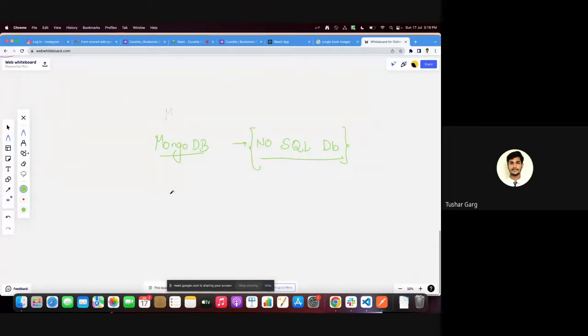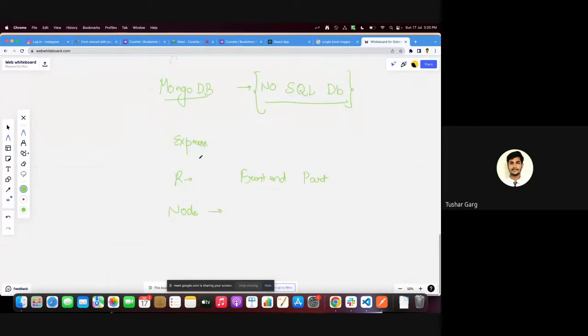The next thing we have is the Express part. R stands for React. React, everybody knows, is the front end part. It's managing the front end. That's what React is used for. Node is basically a server.